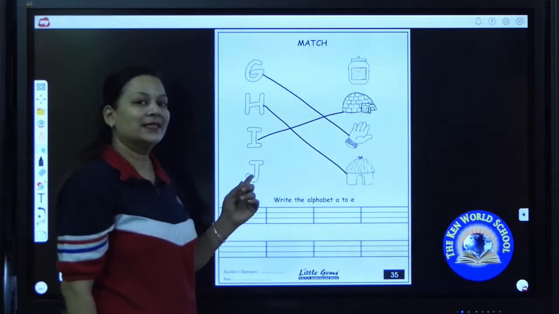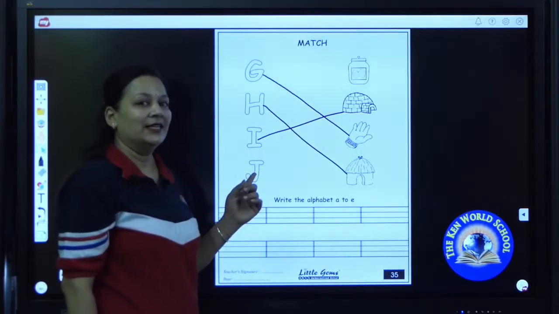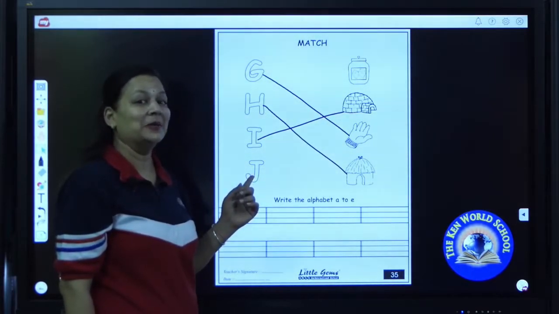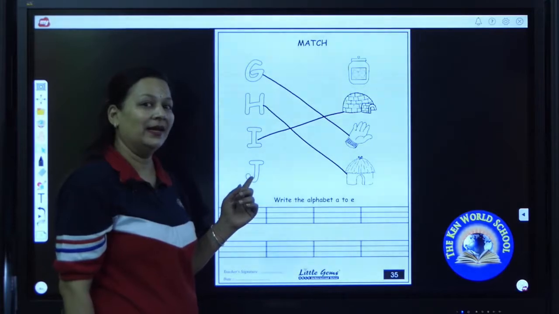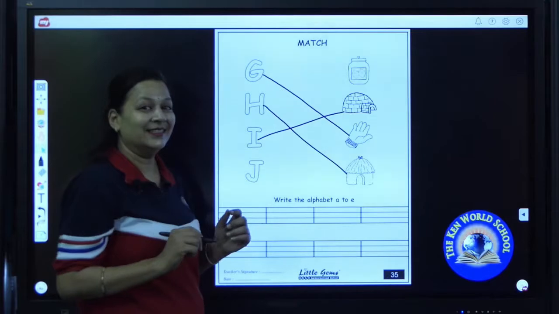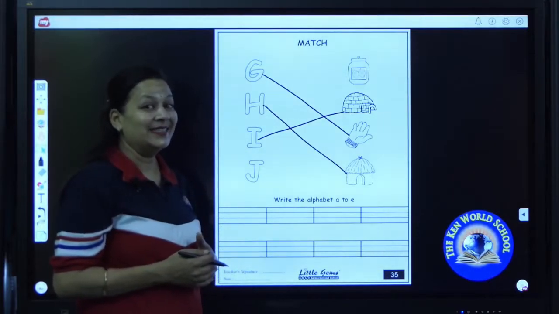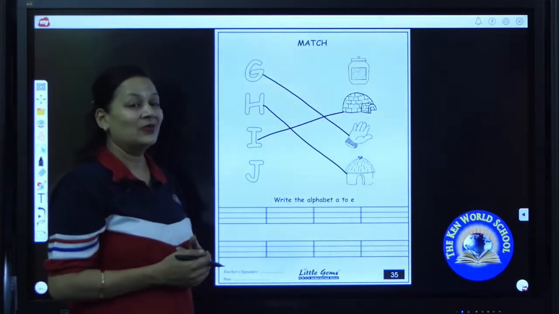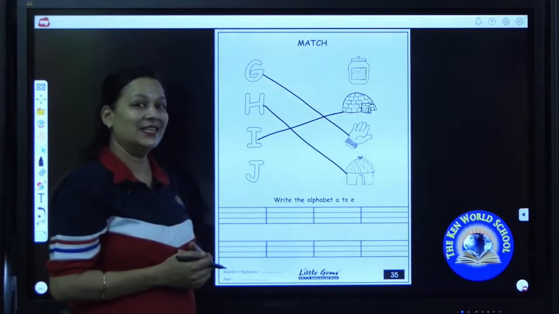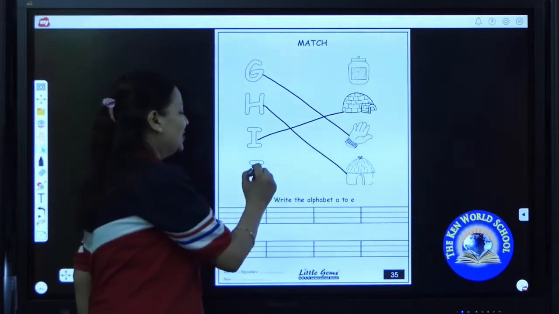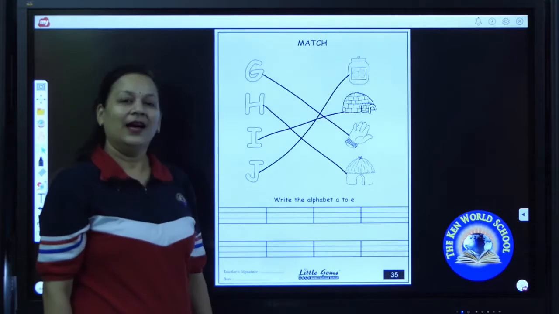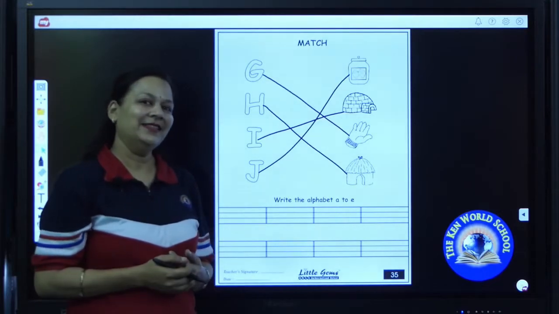Now which letter is this? J. J says J. Jelly and jam, jiggling on the plate. Oh, what will I eat it with? J. So J as in jam. So what sound we are getting for J? So match it with jam. Have you all enjoyed this activity?